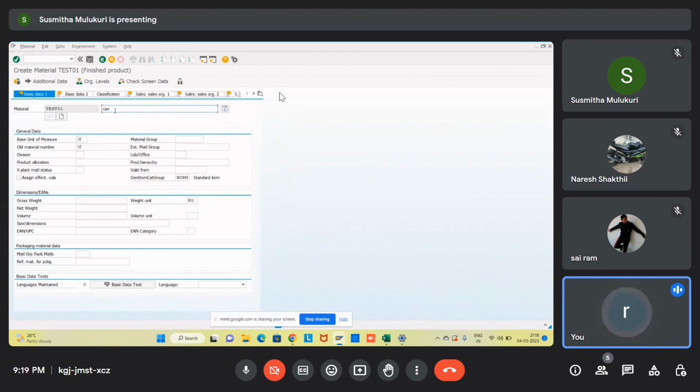No, no, this is not raw material. This is finished material. So you can enter as finished material test, something like that. Yes. Now here, base unit of measure and old material number. If you see, these two fields are mandatory.